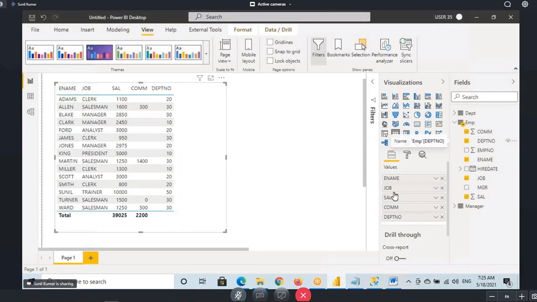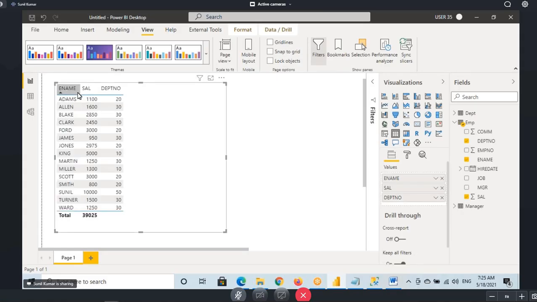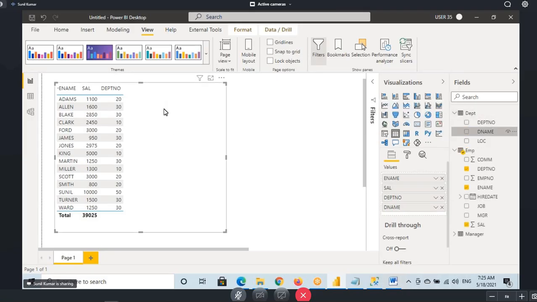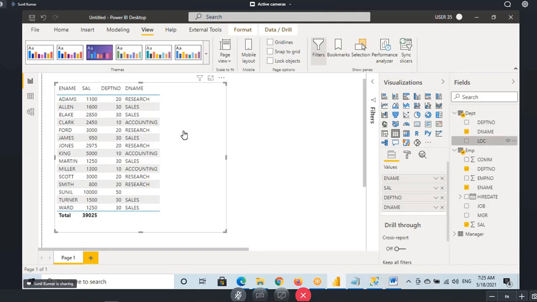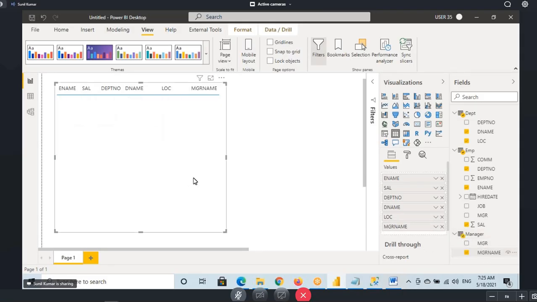Or else reduce some columns to save space. Let's remove this job column and this commission column. The client is asking to show employee name, salary, and department number. Along with this, from the department table, the client is asking to show D name and in which location the employee is working. And from the managers table, the client is asking to show who the manager is.